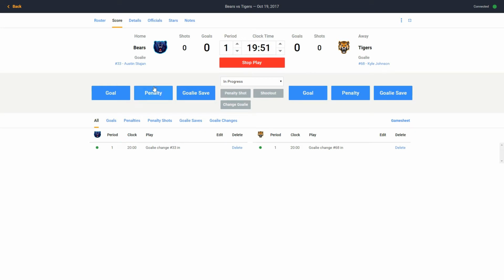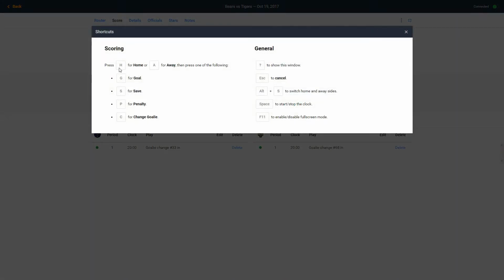There's a bunch of shortcuts in this system. If you click on this little dotty menu right here, you can click on Shortcuts, and it shows you. So for instance, when you're scoring, if you want to do a home goal, you can push H on your keyboard and you can push G for goal. Or away save would be like A and then S for save.